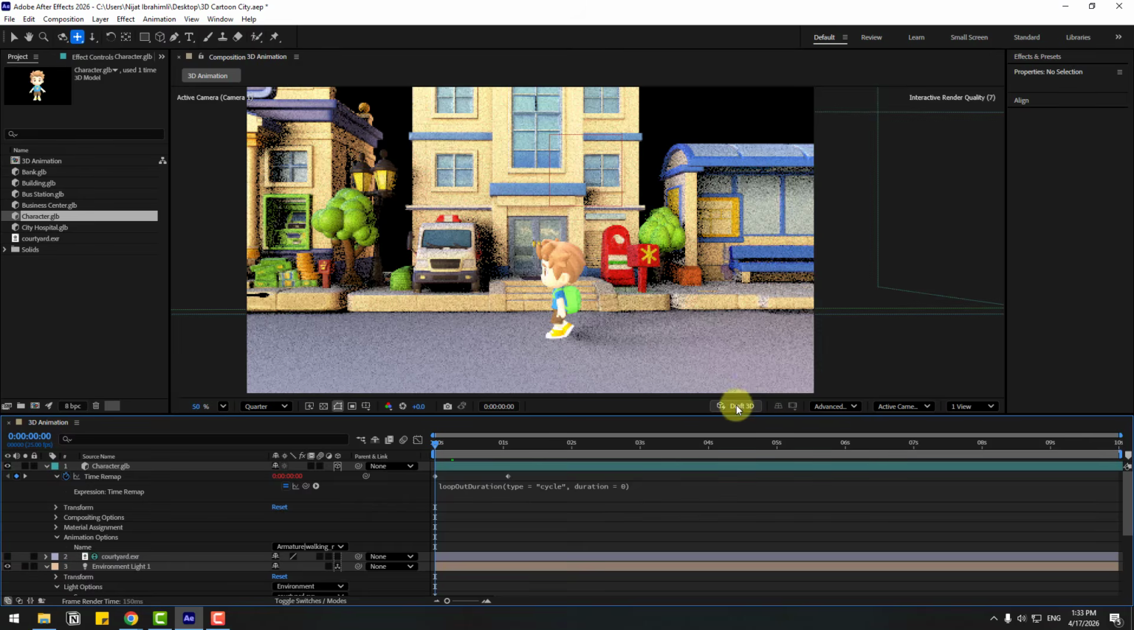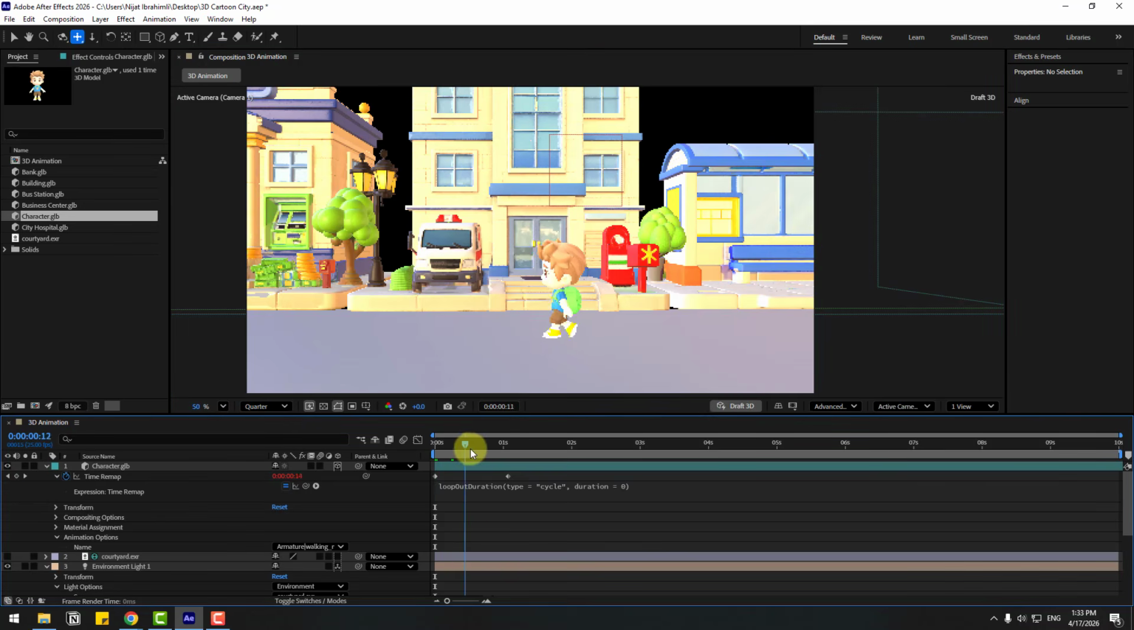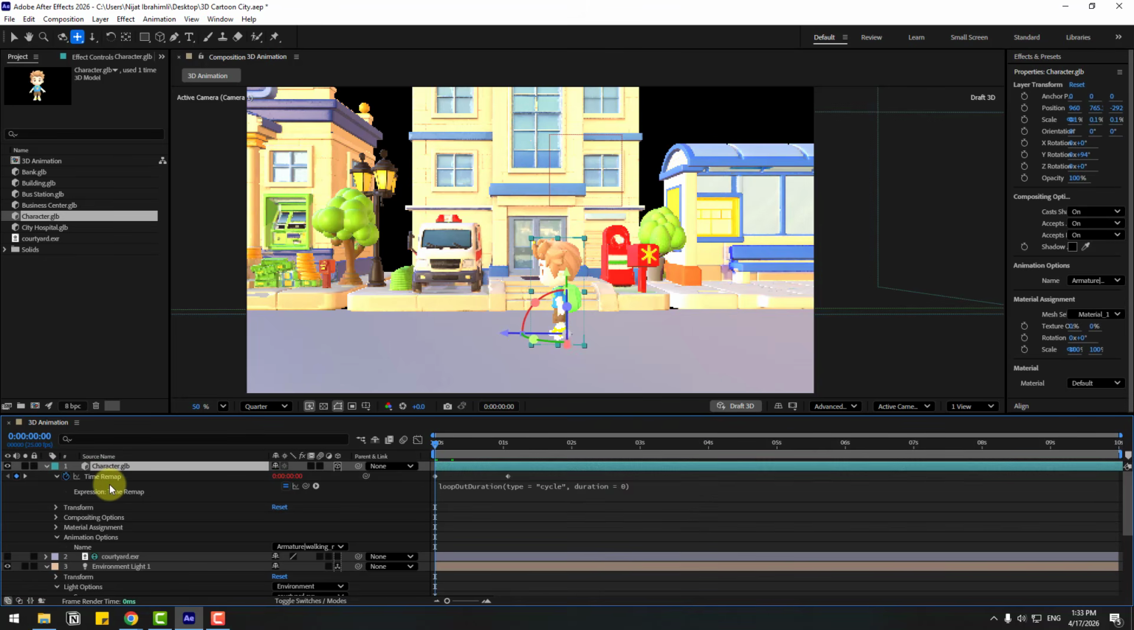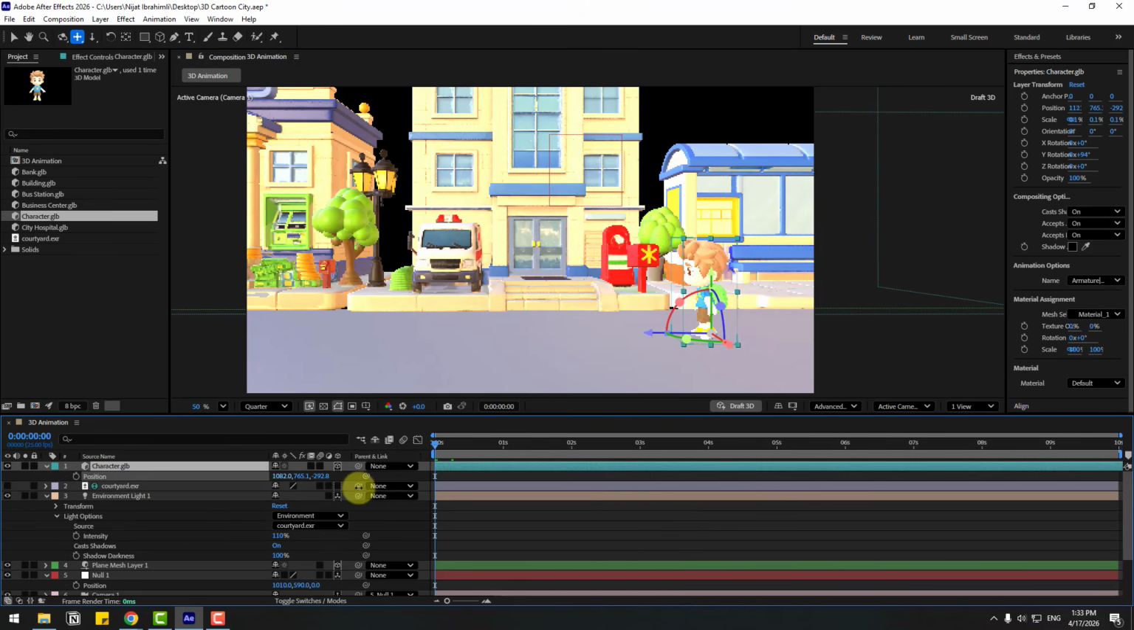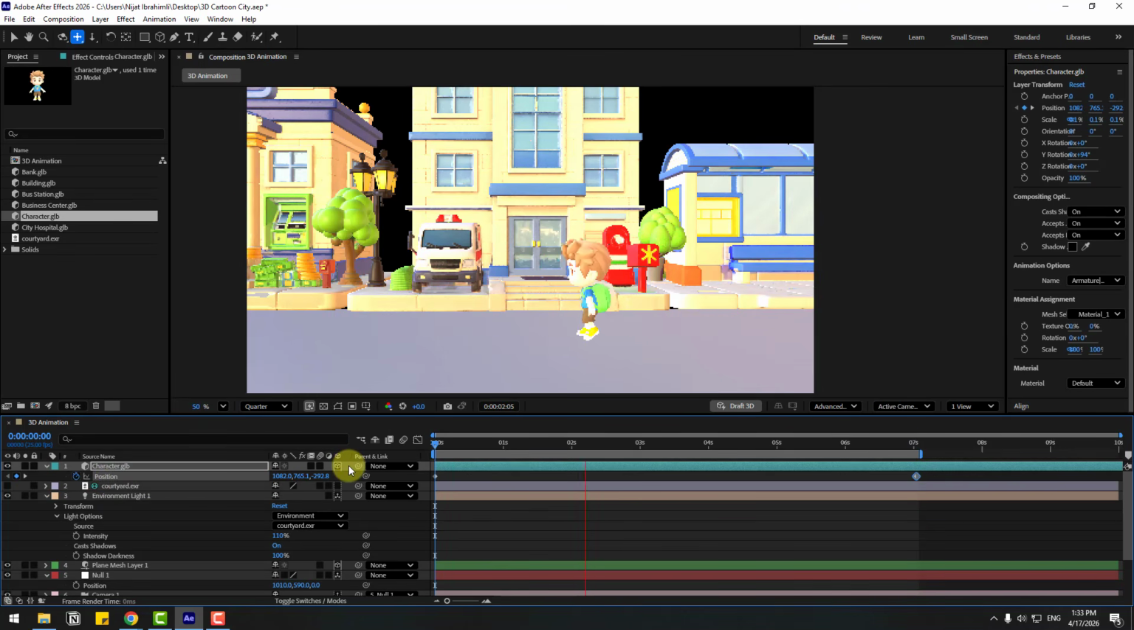Nice. Let's click this button for draft 3D. Okay, now we can work fast and choose this character. Let's press P and move to here and create new position keyframe. Go to 5 seconds or 7 seconds. Press N for select work area and move to like this. Let's see. Okay, very good.